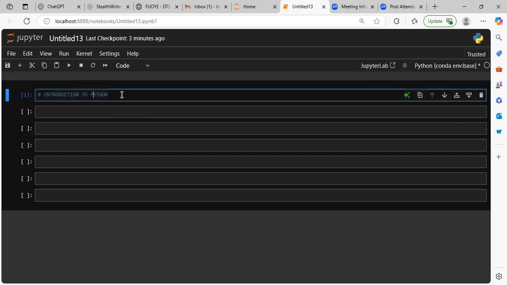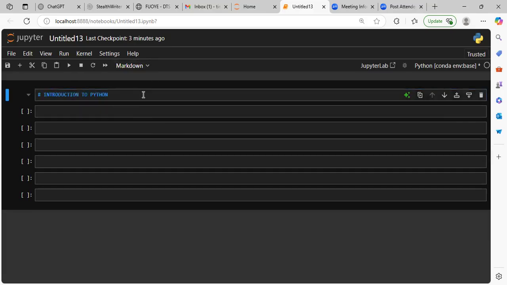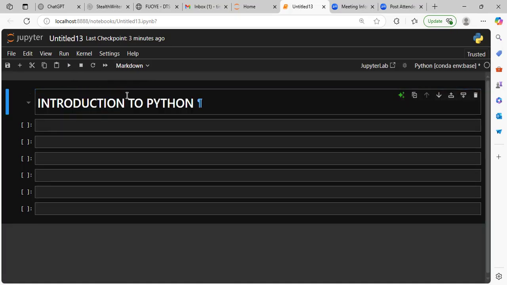So what I'm writing here, is it a statement or a code? This is a statement because I want to write the title of what I want to do. So I'm going to put it in markdown. I choose markdown. After choosing markdown, I say this. So I think you get me now.